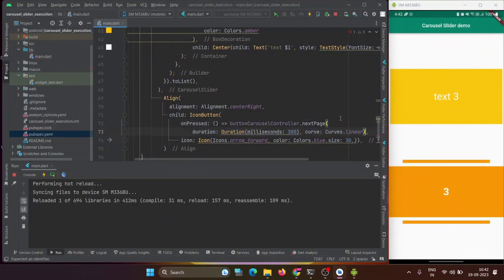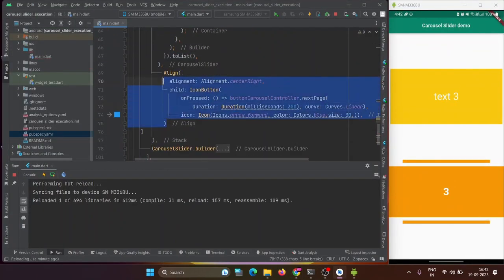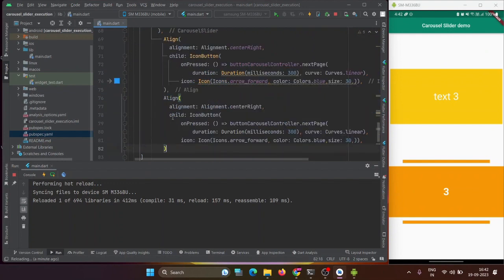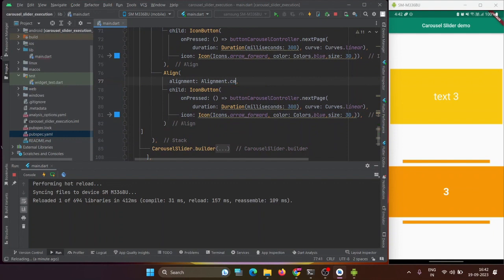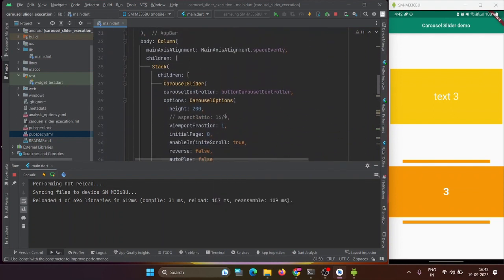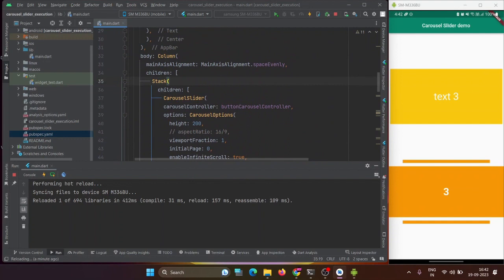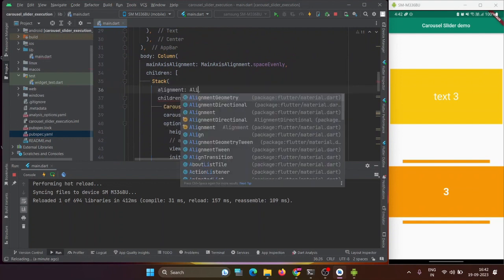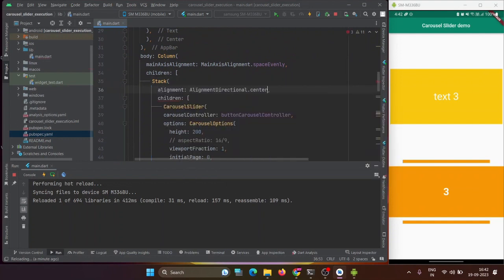Okay, and similarly I'm going to make one more button for the previous page. So instead of center right, it should be center left. Instead of next page, it should be previous page, and instead of arrow forward, it should be arrow back. And just to put your arrow in the correct place, I'm going to give alignment to my stack also as center. Now let's do a hot restart or hot reload, that's up to you.